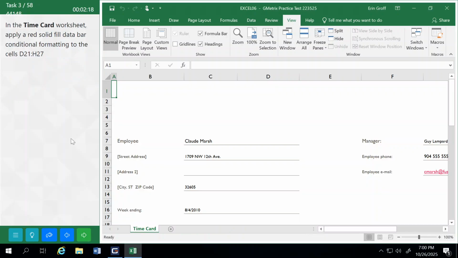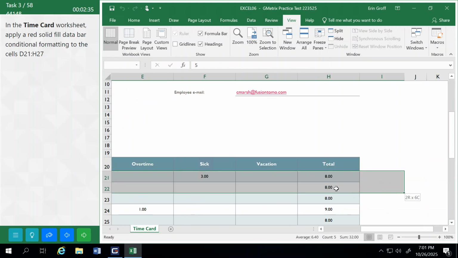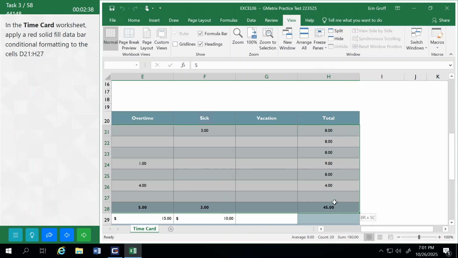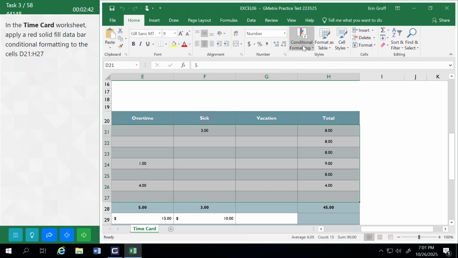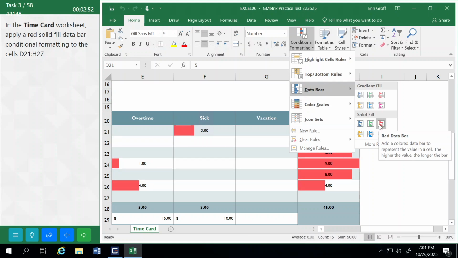In the time card worksheet, apply a red solid fill data bar conditional formatting to the cells D21 through H27. D21 through H27. I'm going to go up to the Home tab, Conditional Formatting drop-down. And we have data bars. We want red solid fill.